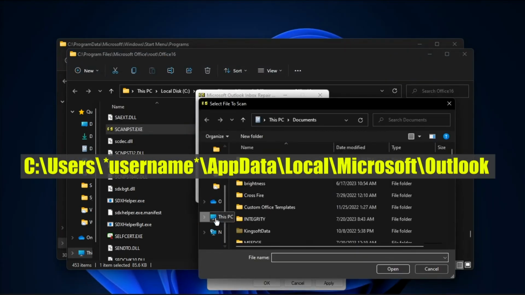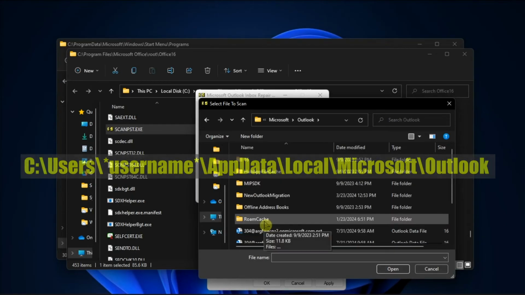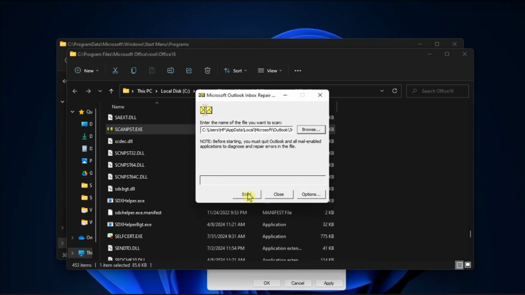option, then navigate to the following directory. Now you have to make sure you replace username in the path with your own username. Then, select the profile you want to repair, then click Start. Now once the scan is completed, restart the Outlook application and check if the issue is resolved.